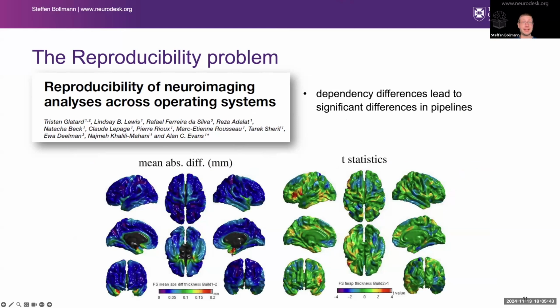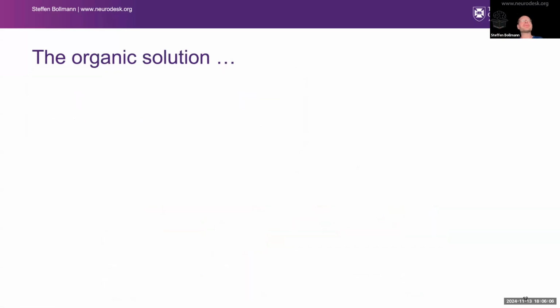So FreeSurfer was identical. The only thing that changed was the operating system. And the thing is this was even statistically significant in some areas. And that's really not what we want, because if you acquire patient data on one software version and then you have matched controls on another software version, then that would really lead to significant results that are actually meaningless because they're just based on computational noise.